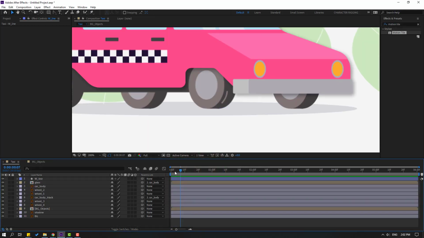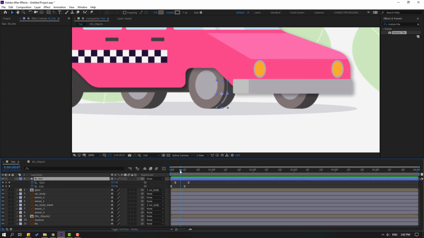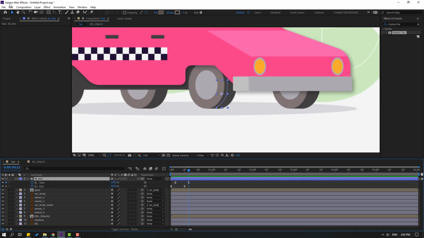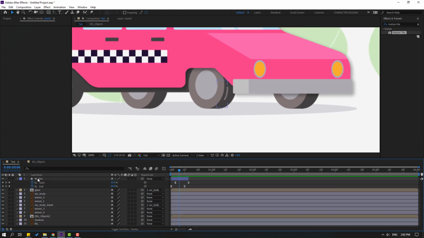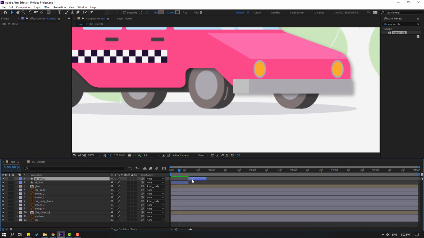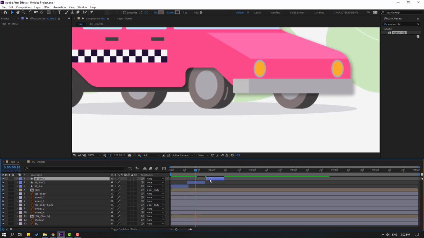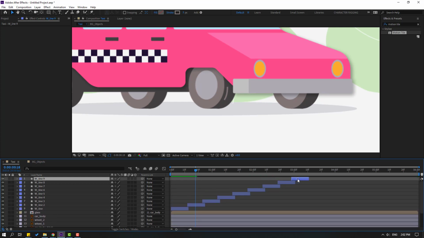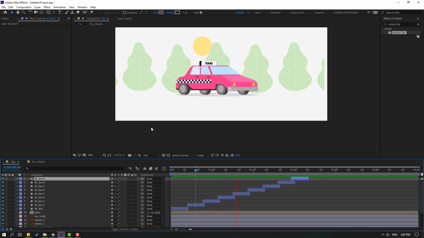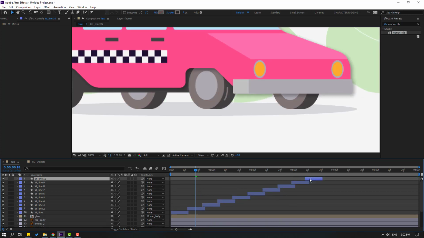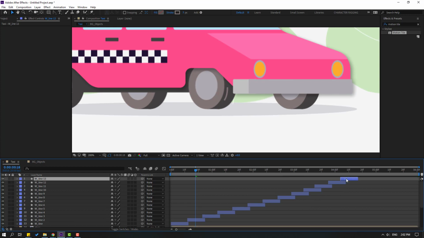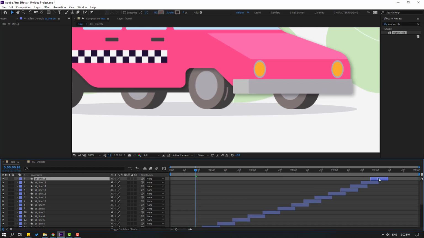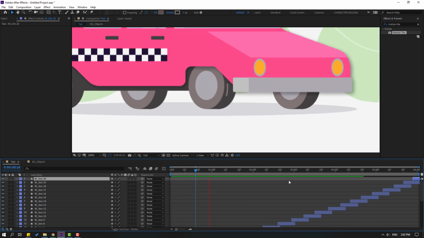Okay, so this time, let's select this V line, press U and go to the last keyframe and go to Edit, Split Layer and delete. Go to here and select this V line and Control D, move to the right. Let's see. Again, Control D, move to the right. Let's see. Okay, nice. Let's again Control D, move to the right for the wheel animation. Let's see. Okay, that's good.